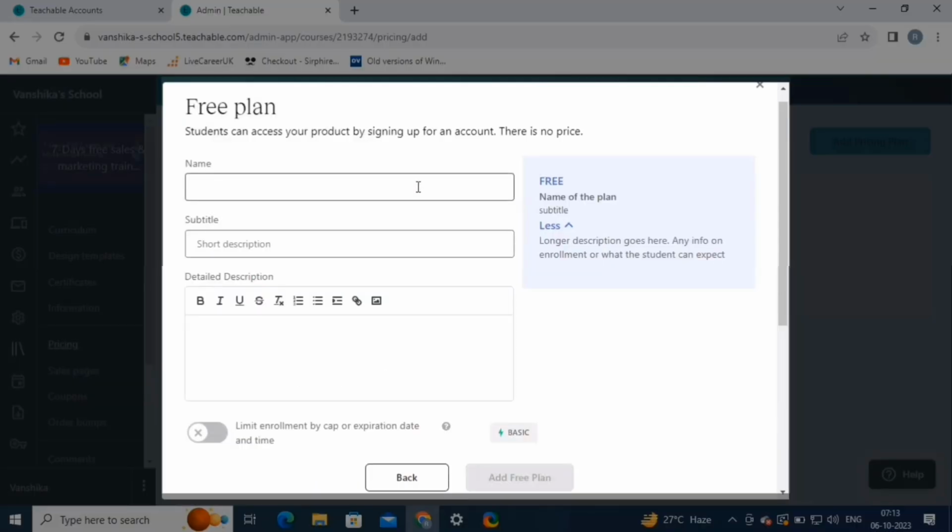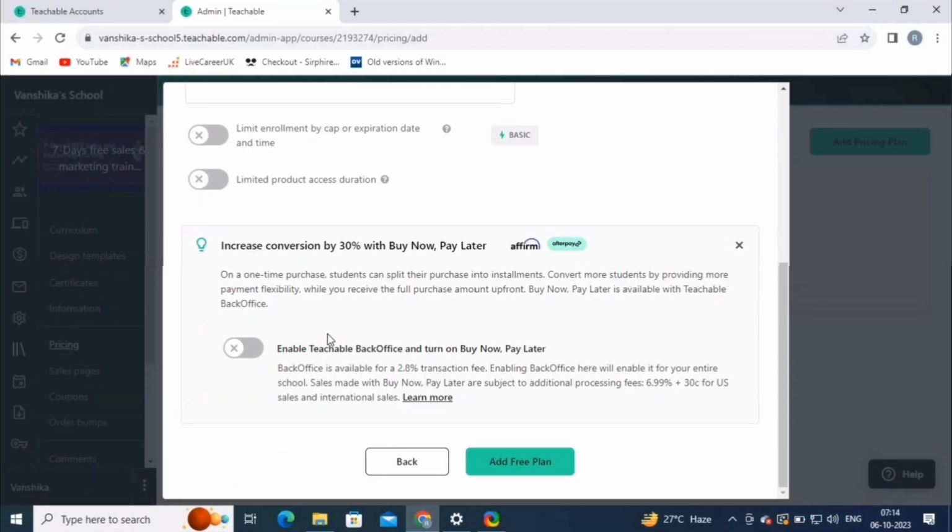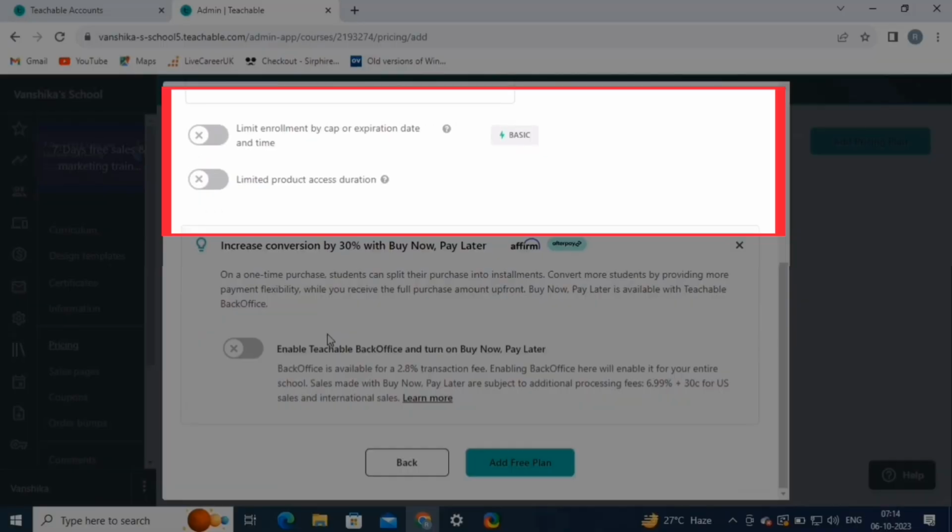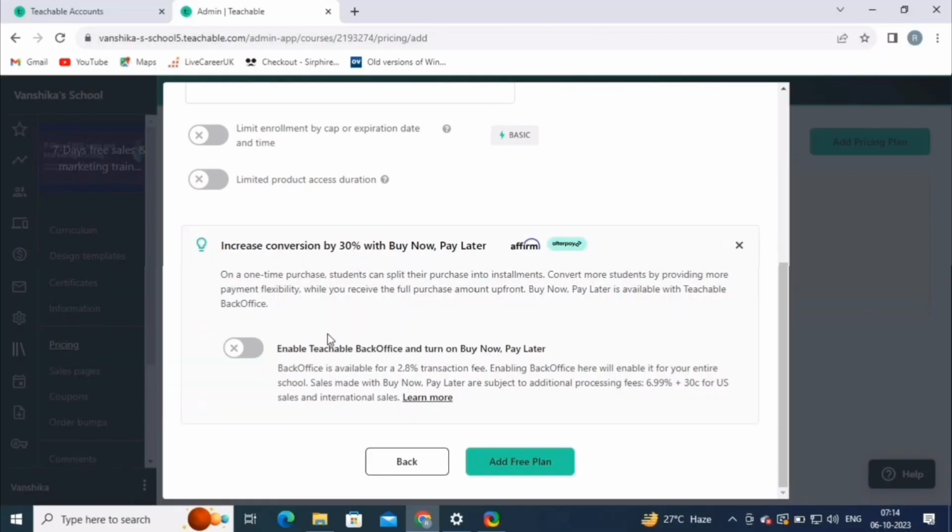Here, you have to fill in the name, subtitle, and description. At last you will get options, like you can limit the course by an expiration date or time, and you can add limited product access duration. Set these settings as per your requirements. Then click on the Add Free Plan option.